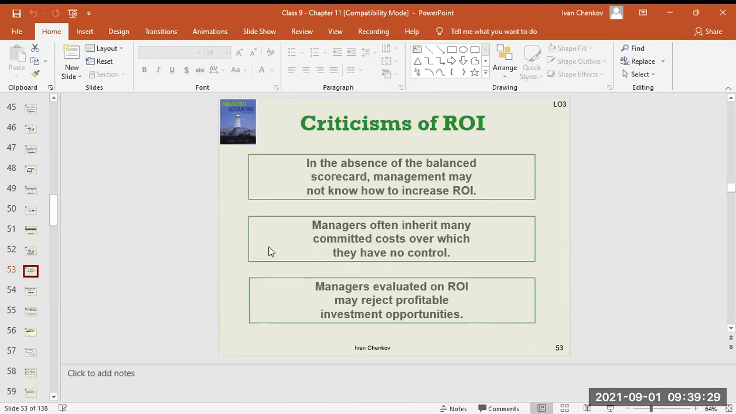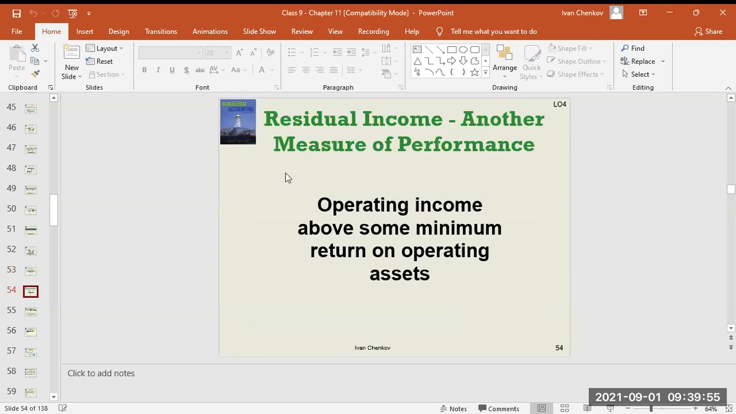Also, management often gets the current situation, so they don't have control over the committed costs, which committed costs are the expenses. And if management is evaluated on the return on investment, they can reject the projects which are profitable for the company. So that's why we have a new measure rather than return on investment. And the new measure is residual income.